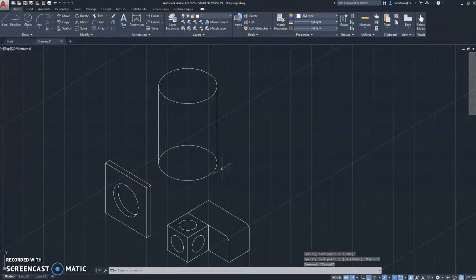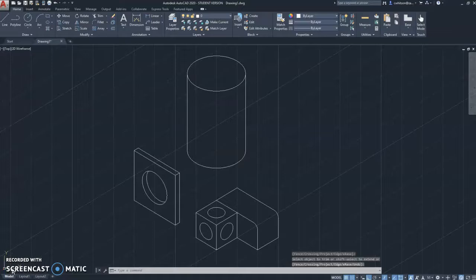Okay, and then I just have to trim off the back side of that bottom ellipse. And so now I've drawn a cylinder, an isometric cylinder. Okay, so I think that just about does it for our isometric drawings.